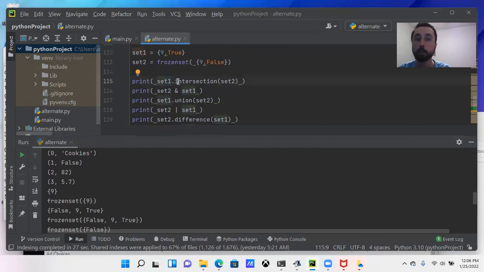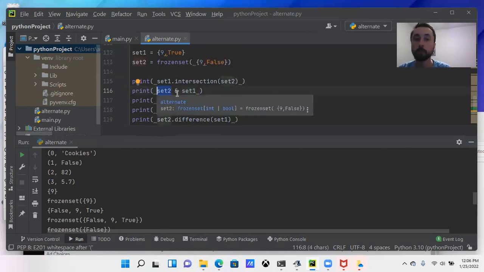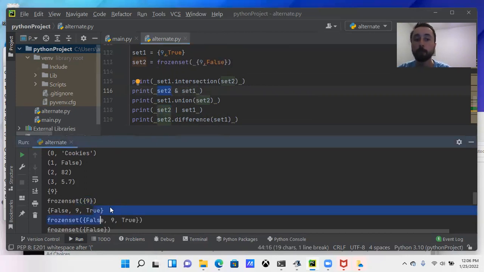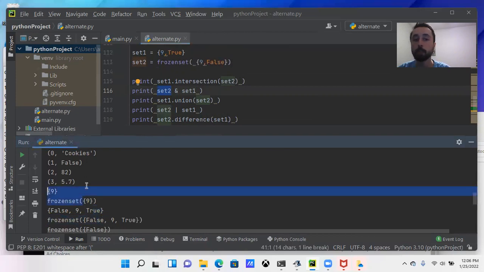But if you say print set 2 and set 1, this is shorthand for intersection. And since the first set that you called was a frozen set, that's why you get a frozen set returned. So that's why it just says frozenset of 9. And then you could see a similar operation for union. So again, intersection returns the collection of elements in both of the sets. Union returns the collection of elements in either of the two sets.